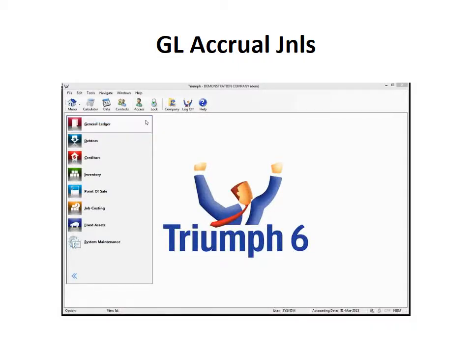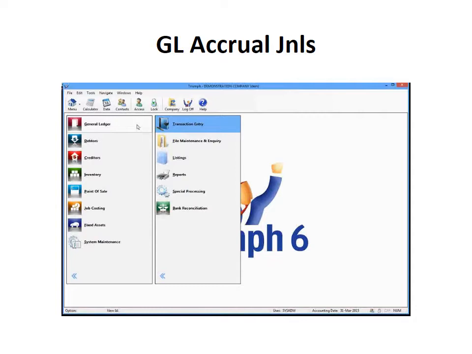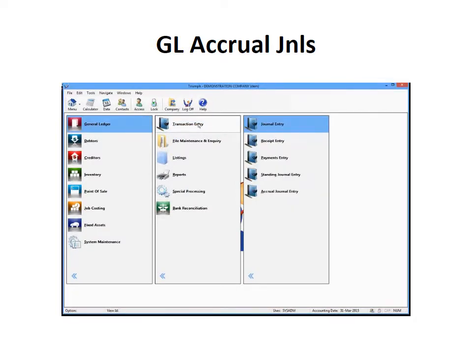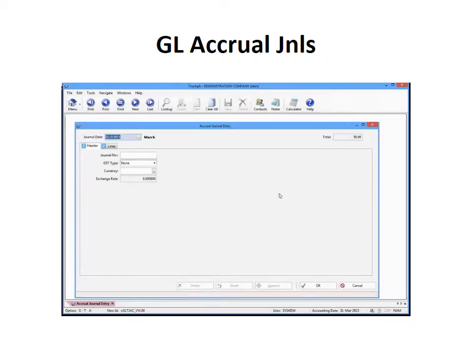So one of the nice things in general ledger is Triumph has a function under transaction entry called accrual journal entry. What an accrual journal entry is normally, most people will put through an accrual for an expense in one period and then have to go and reverse it in the next period. What Triumph's good at, it actually lets us put this entry in and it'll automatically put that entry straight into the next period.